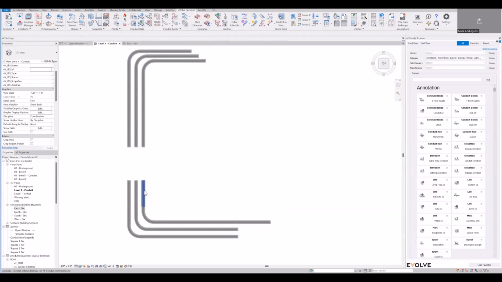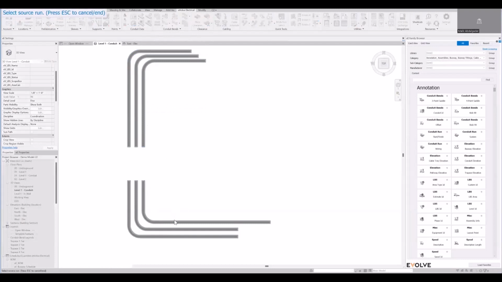And then what's nice about the Evolve conduit data is we also have a continue run option, which allows us to essentially continue the run if there is some kind of break. So let's say there was a pull box here in this break of conduit. We can now associate the run ID and the data to the other side of that break. So if we select our tool, select our source, and then we'll select where we want FR10 to go. So we'll select this side. And then we can press escape to finish our command.